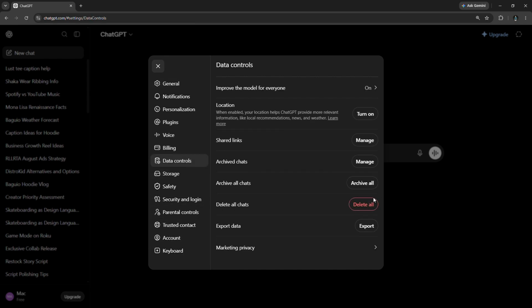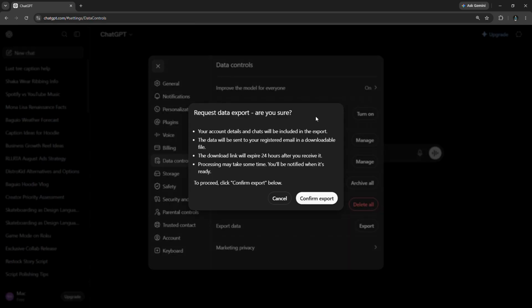Then confirm your request. OpenAI will prepare a copy of your ChatGPT data and send a download link to the email address associated with your account. Once you receive the email, click the download link and save the zip file to your device. Inside the zip file, you'll find your exported conversations and other account data. And that's it. That's how to export a ChatGPT conversation.